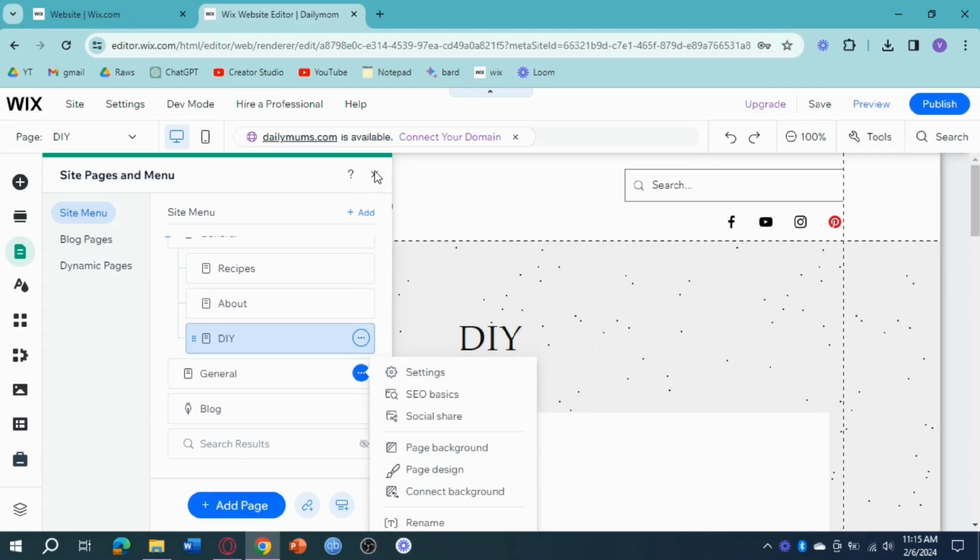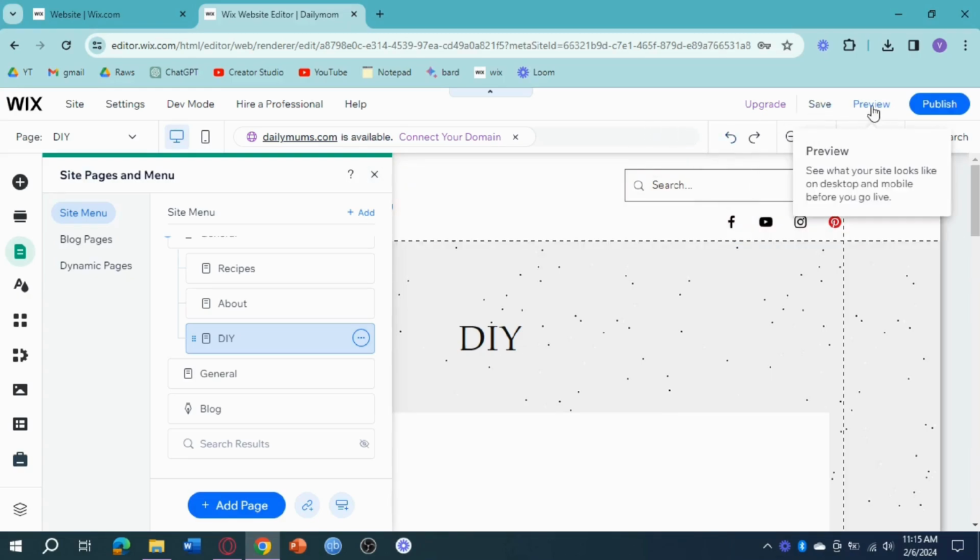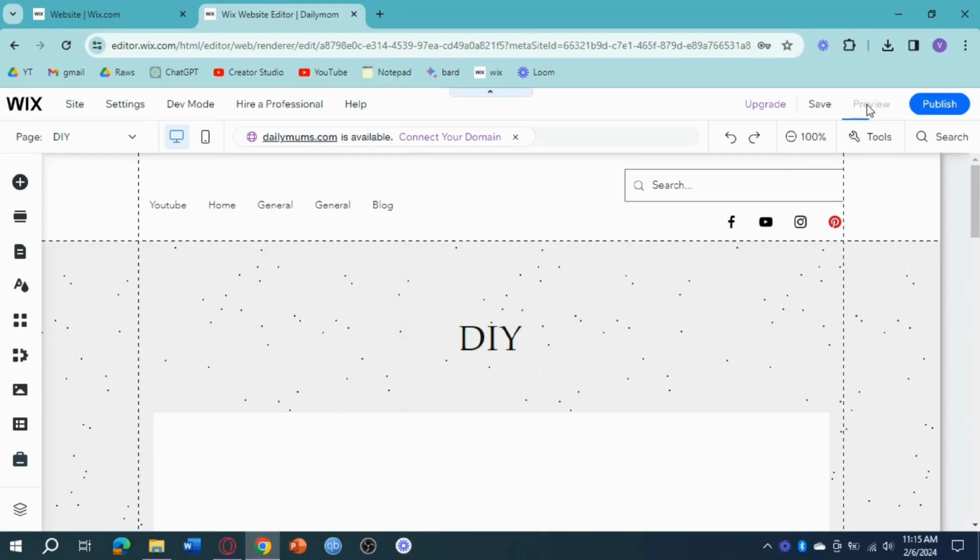So let's head back and then let's try to preview what it looks like. Let's just click on the preview right here, and then this will direct us to the preview of our website. So let's just wait for this to load.